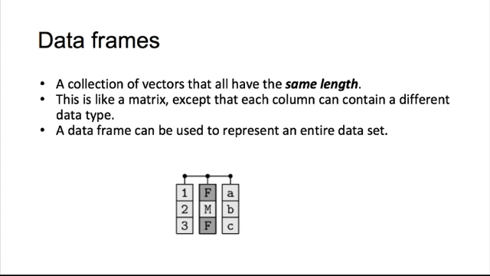So another structure that we have is called a data frame. And data frames are perhaps the most useful for our purposes. A data frame is a collection of vectors that all have the same length, right? So unlike a matrix, where we had the same data type, in a data frame it's just a collection of vectors, and these vectors might be different data types, but it's important that they be of the same length. All the vectors should be exactly the same length.